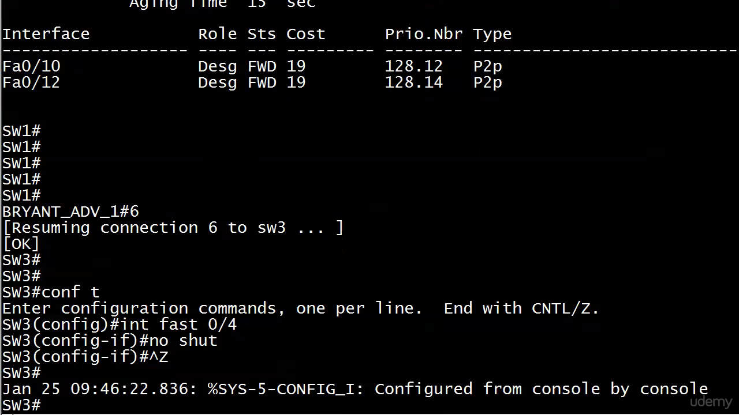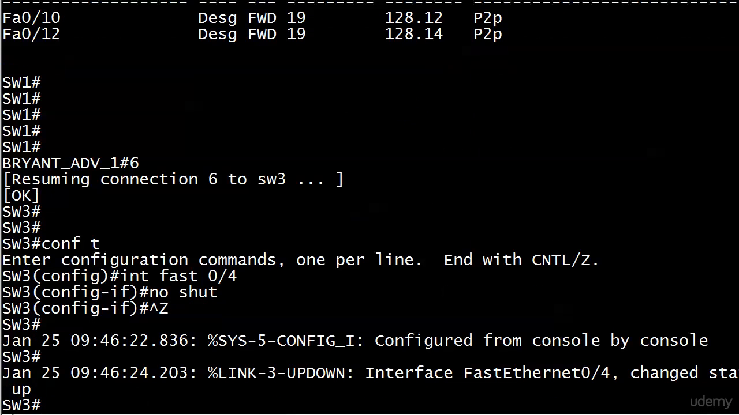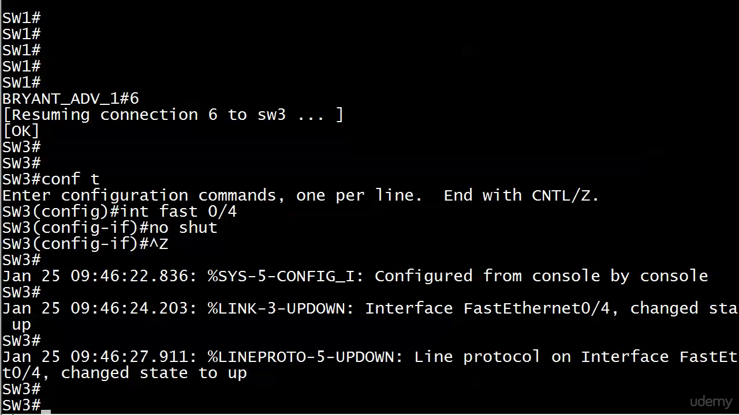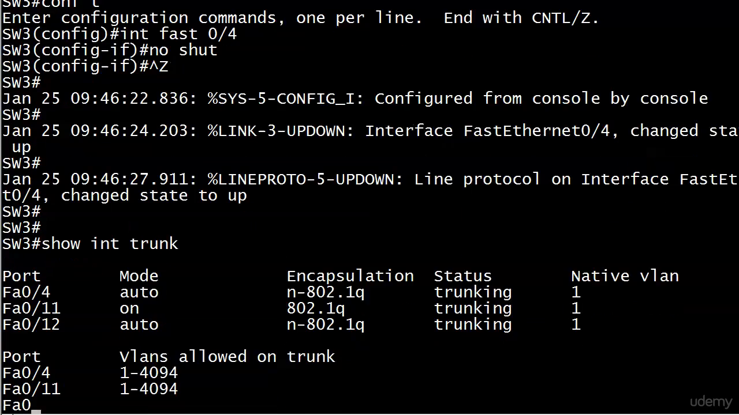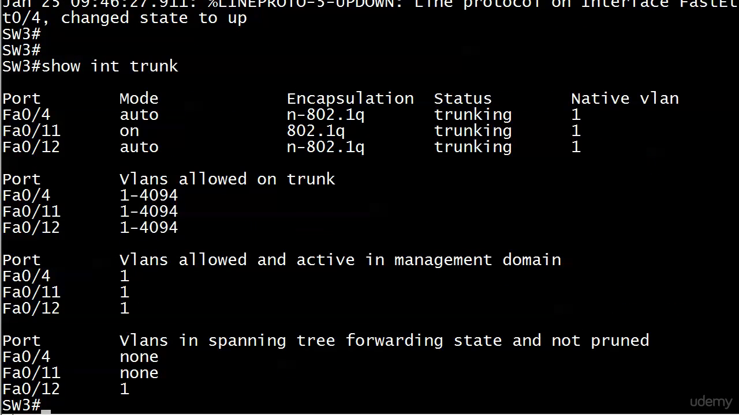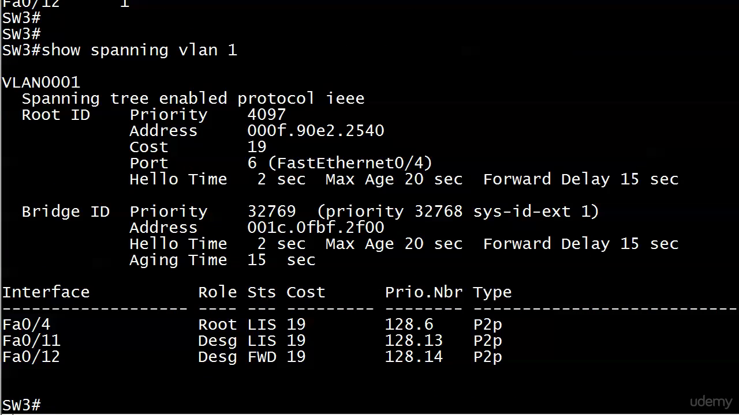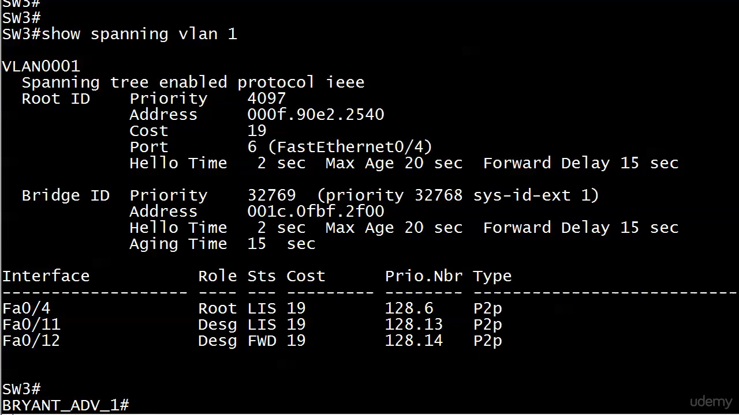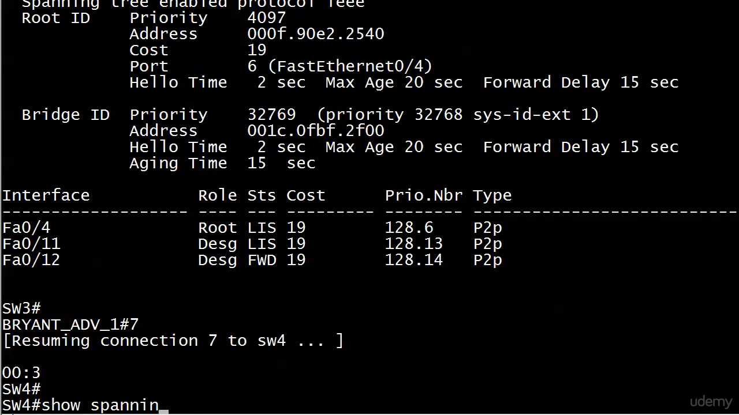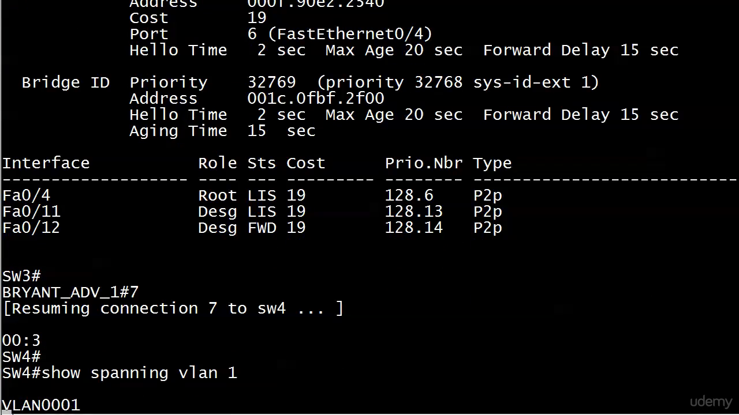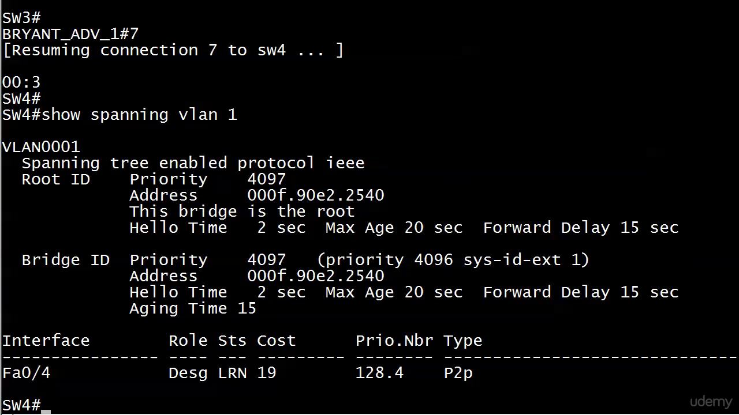And let's make sure that comes up, the trunk comes up, everything else looks good. It's looking good so far. There's our interface. We'll run show interface trunk. And we definitely have one out, FastEthernet 4. And now let's run show spanning-tree VLAN 1. And you can see that the change has already taken place. So switch 4, which we'll now go over to and just absolutely verify, is indeed the root for VLAN 1. This bridge is the root.